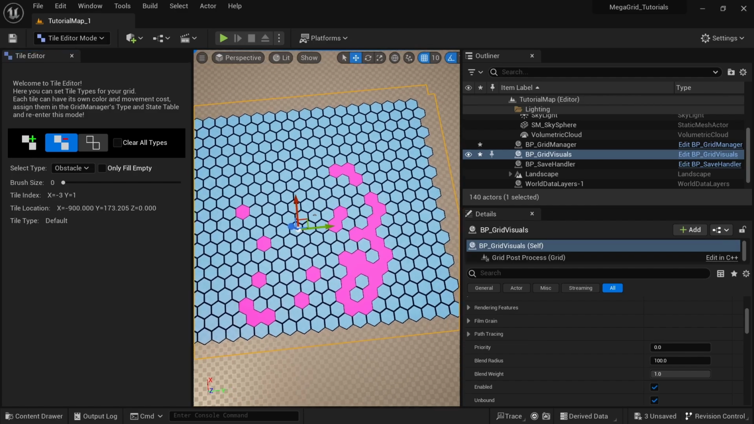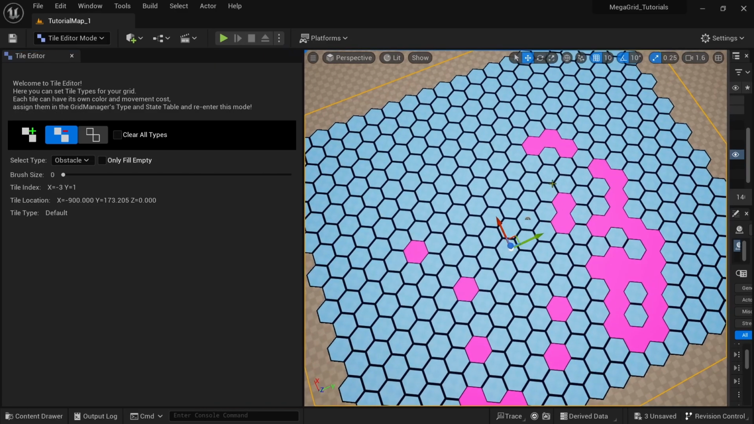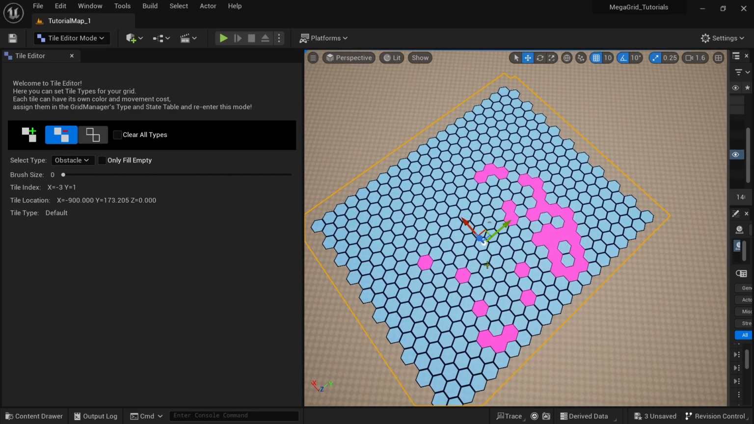You can see all the, let me resize the window, the entire obstacles vanish from the grid. But if I change that to my tutorial type and hit the clear types button, we can see the tutorial types have also been cleared.